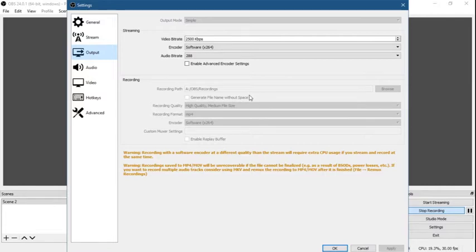I cannot change the values right now because I'm recording with that only. I don't have another software to record, so I cannot show you how to change that. You can click down this arrow which will show you a context menu where you can change the recording quality and all.